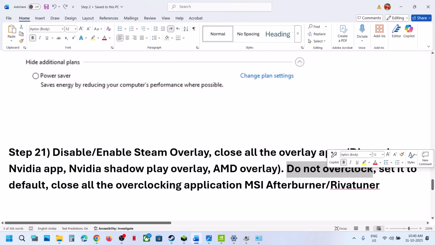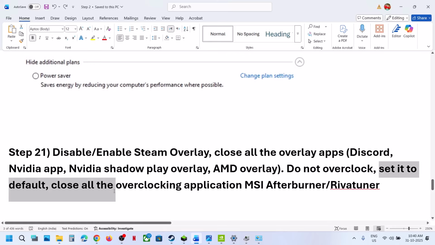Do not overclock. You can set it to default. Close all the overclocking applications. Like if you have MSI Afterburner or RivaTuner running, you can close it and then launch the game.